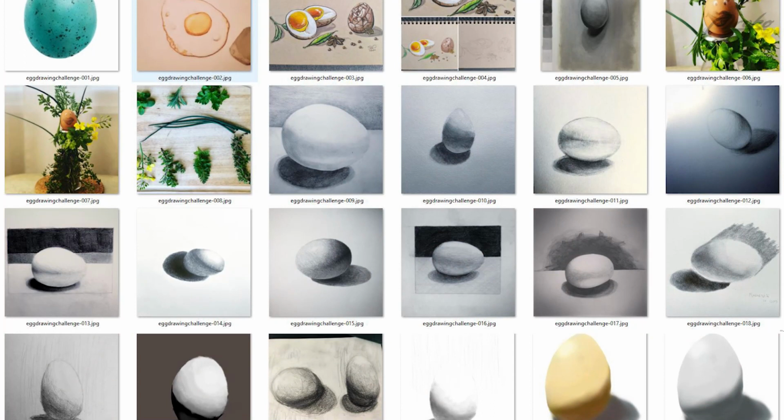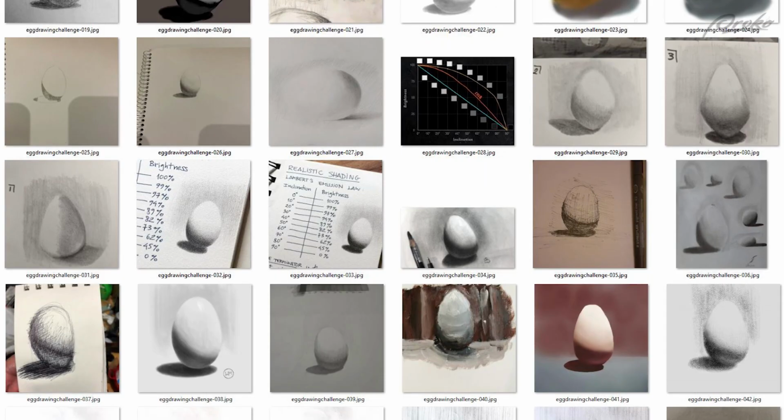Because I think if you can't draw an egg in such a way that it feels alive, that it feels real, that it has volume, that the sense of light is convincing, you're probably not going to be able to do that on something more complex like a portrait. So you guys have made over 150 eggs. I'm going to analyze them and we'll see what we can learn from that that you can apply to your work.